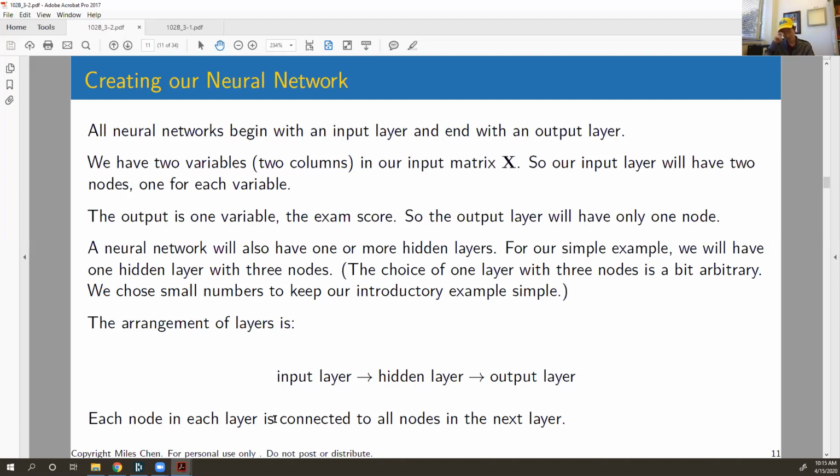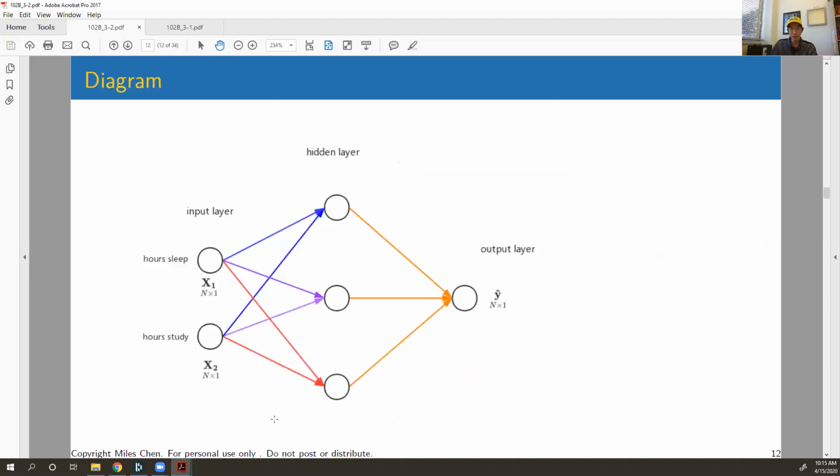At least in our simple case, we'll call this a fully connected neural network, okay? If you took a course on neural networks or something, you can have different designs, okay? But this is what our picture looks like, okay?